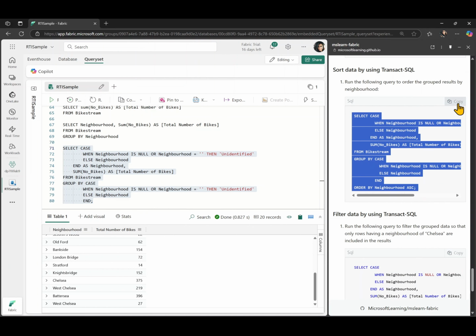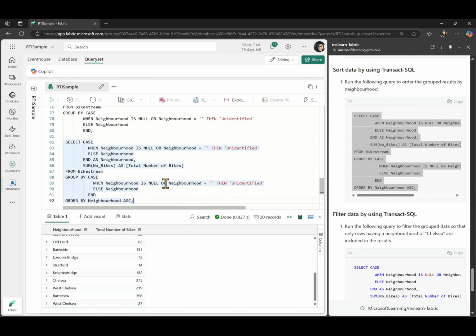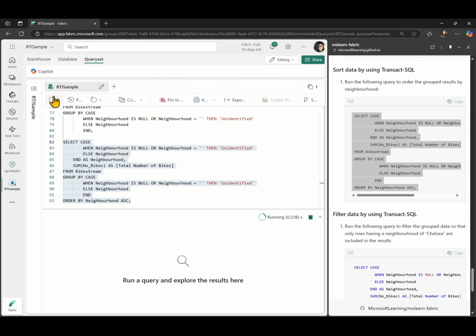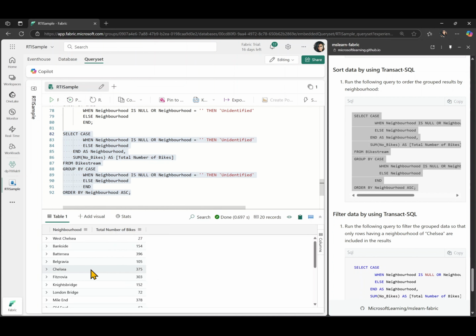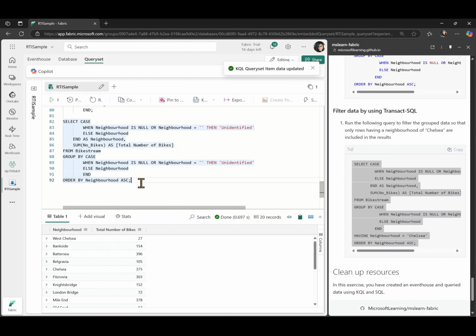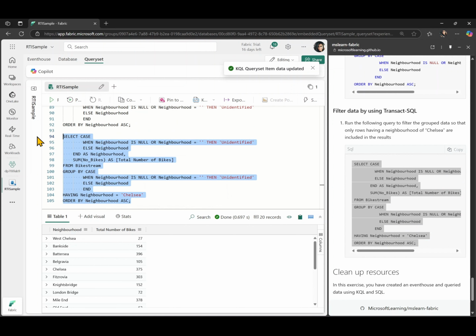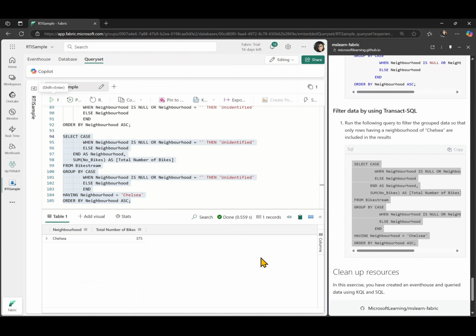We can also sort data using the order by clause in SQL. There you go, the exact same result as we got with KQL. And we can also filter the data. As you know, if you have a group by, the filter goes in the having clause, not in the where clause. There you go.